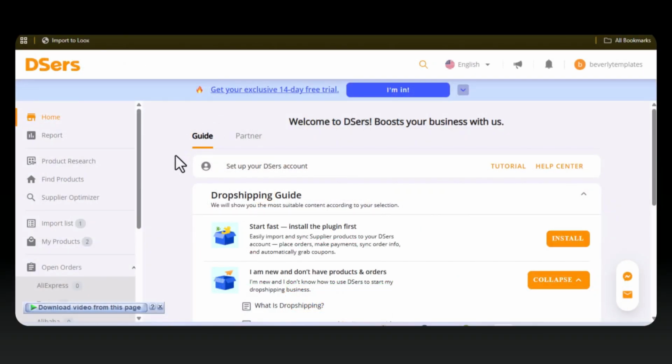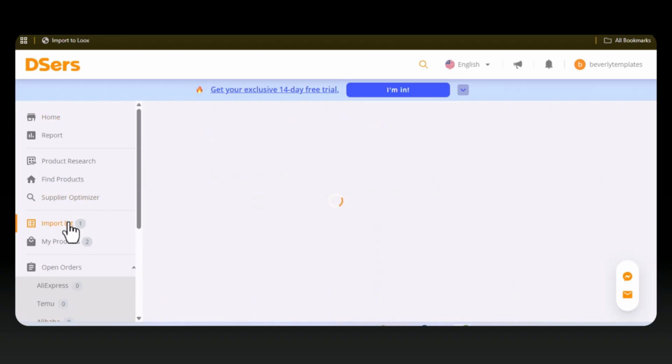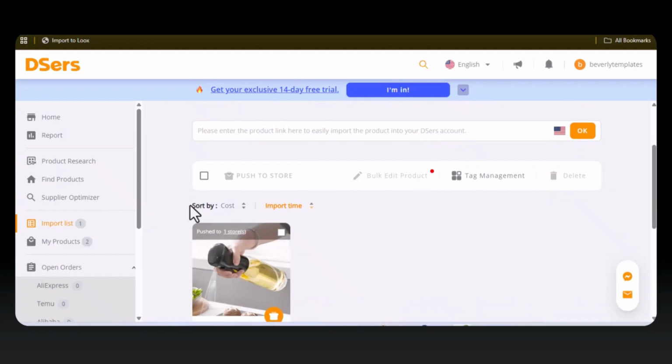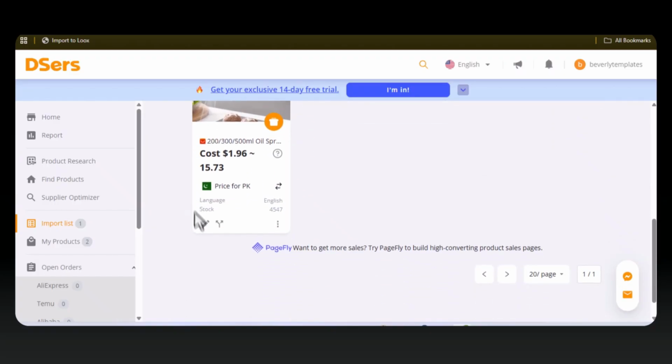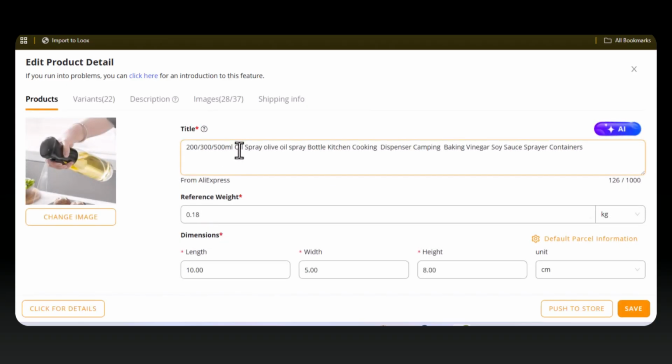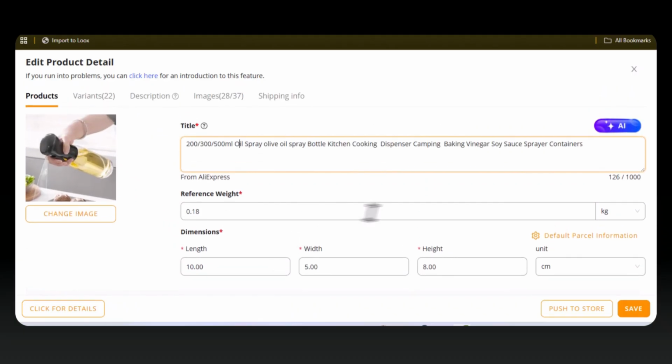So let's go back to our DSERS dashboard, and on the left-hand menu, you'll find the import list. Click on that and you'll see the product we just added. From here, you have the option to click the mini pen icon and edit the product title, change the description, select which images you want to use, and even set your pricing rules. It's a good idea to update the title and description to make it more unique and appealing to your customers.